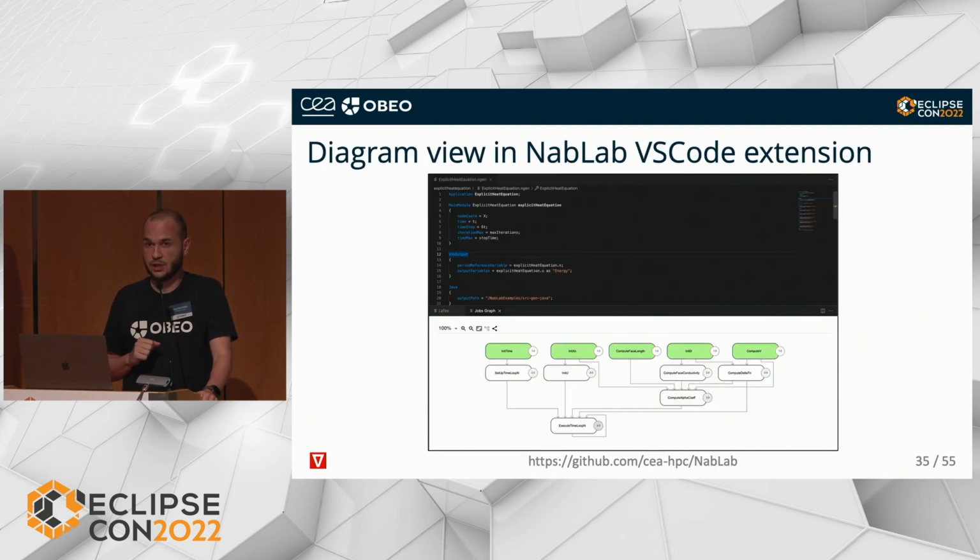Here is a screenshot of a NabLab diagram, powered by Sirius Web and running in VSCode. The diagram is computed from the NabLagen file. The display is not synchronized with the grammar. Users have to launch the computation and display the diagram manually. It is the same behavior as in the RCP product.